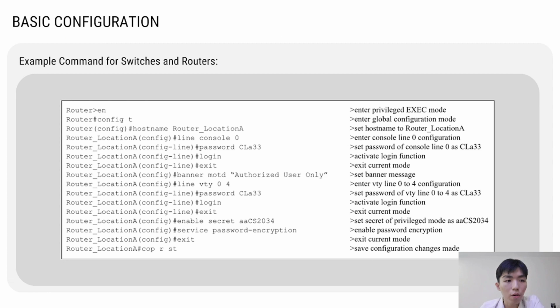Now let's look at the basic configurations. This is the example command for the switches and routers, and we'll take the routers as an example. For the router, we will first enable and go into config terminal, and first we'll set the hostname to router location A, which lets the user know which router he is in now. Next, we'll enter line console 0. This is to enter the line console 0 configurations, followed by the password and login. This is to set the password at console line 0. Now we set it as CLA33. Now we log in to activate the login function, and we'll exit.